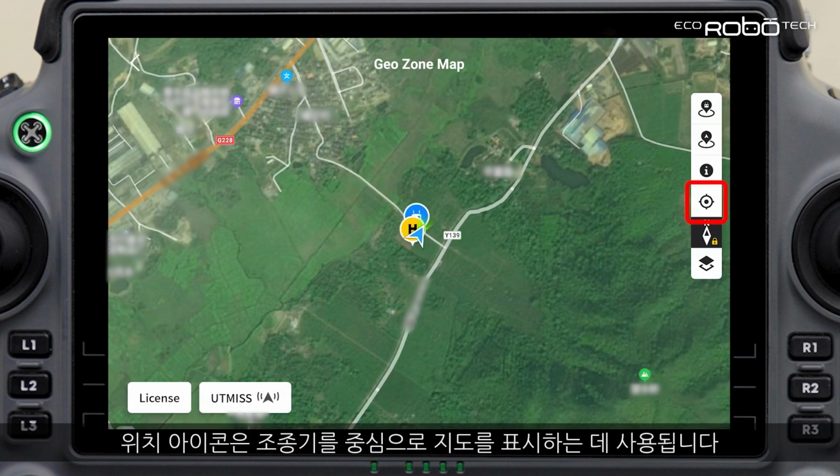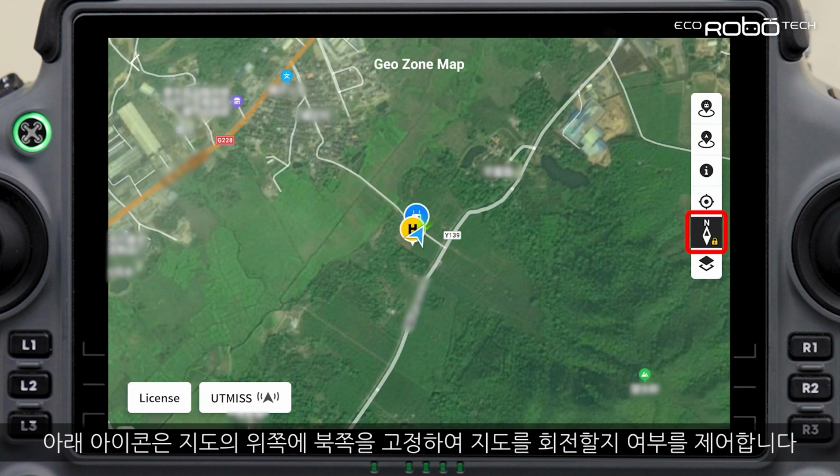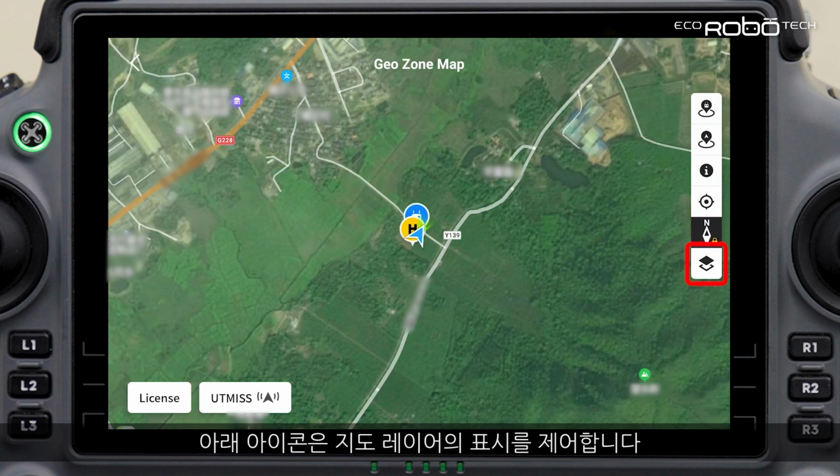The location icon is used to display the map with the remote controller at the center. The icon below controls whether to lock map rotation with north at the top of the map. The icon down below controls the display of map layers.